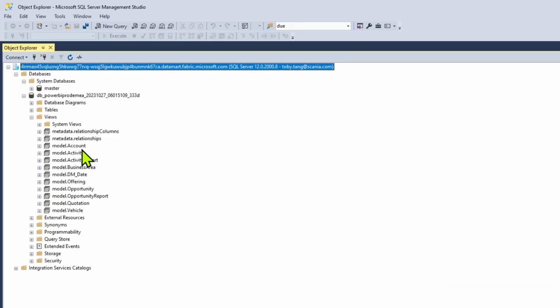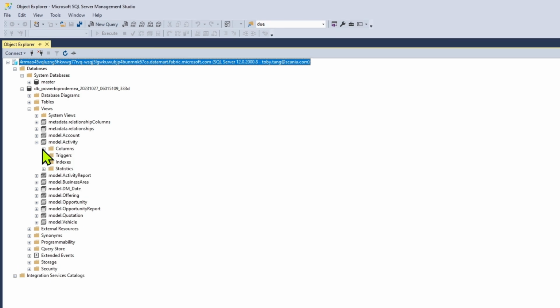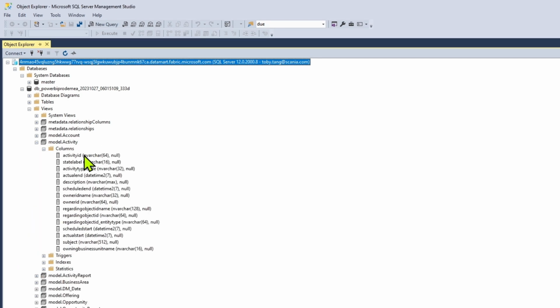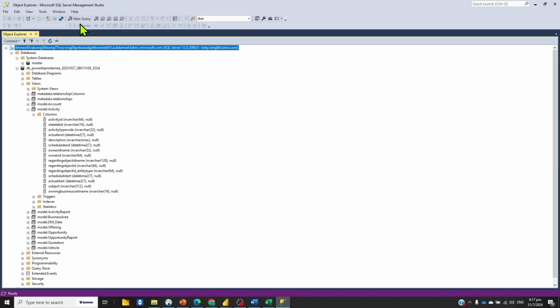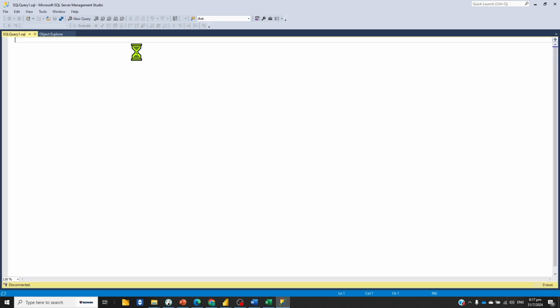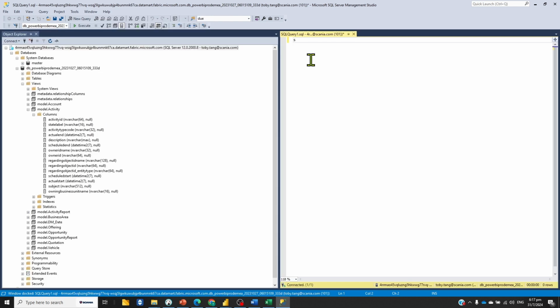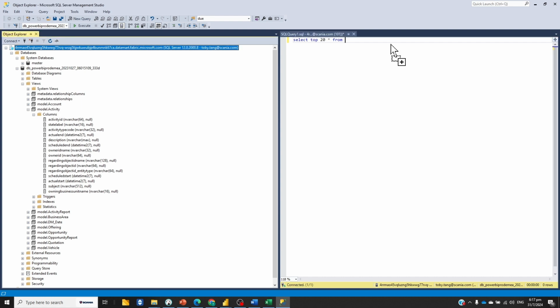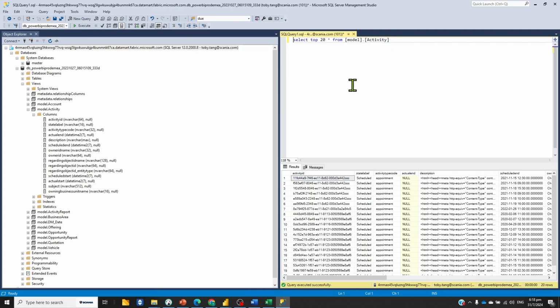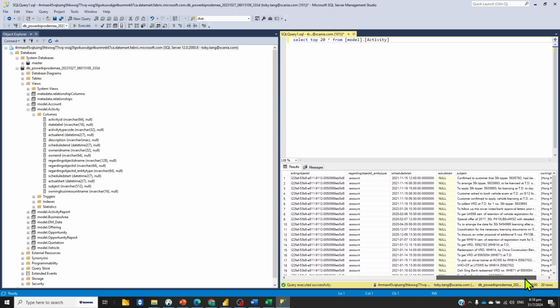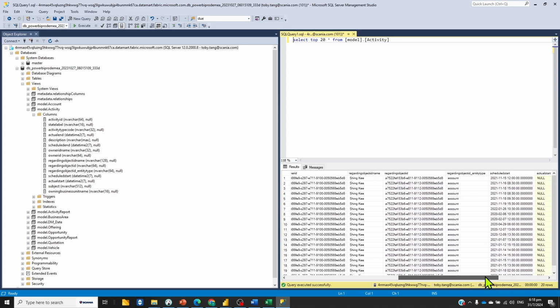So go to the views and you will find the entity, for example, account, activities, activity report, the time dimension, etc. from the datamart. You can expand the columns. You can see the activity ID, owners, regarding objects, subjects, etc. Say if I want to query this like a database, then I can just open a new query. I split the window. I select top 20 records from this activities table, and I execute it. So it's just the same operation as any other database.